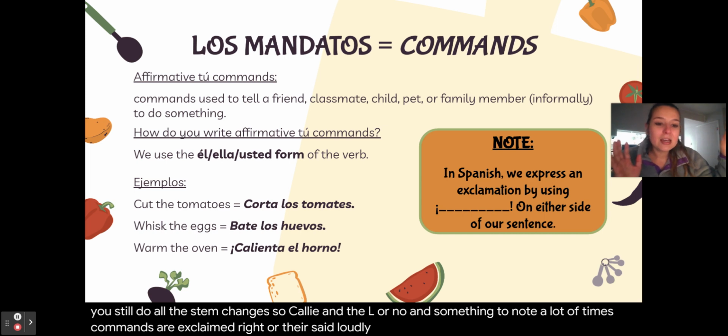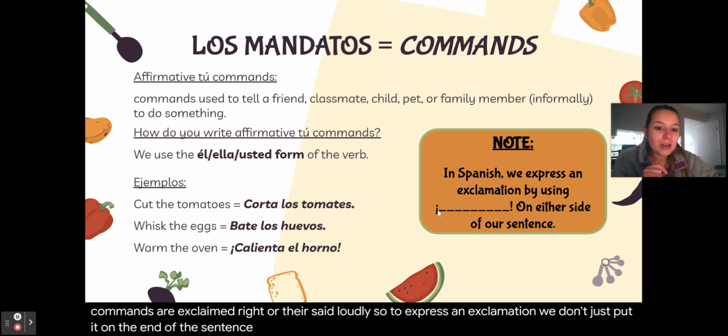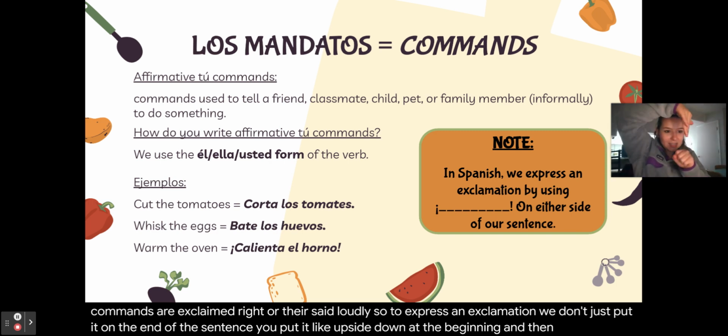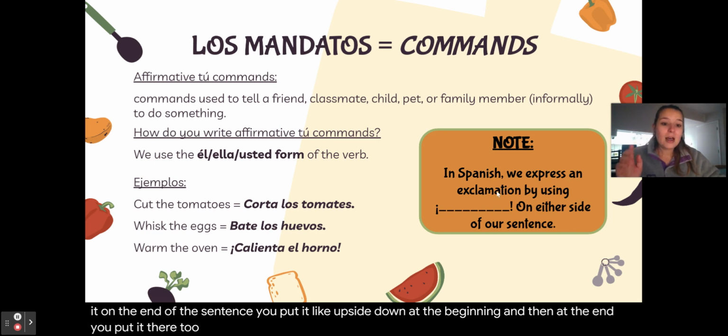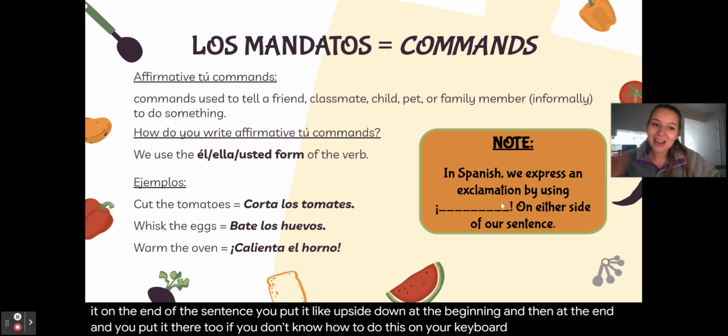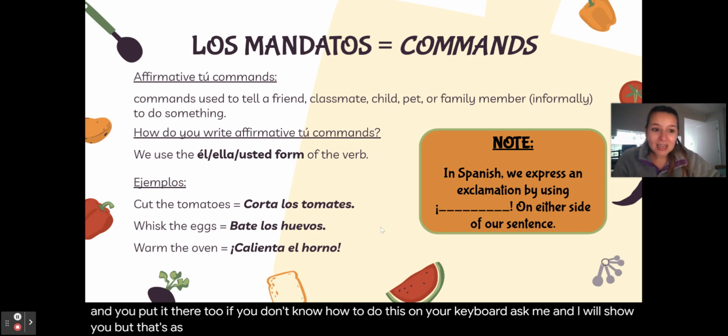And something to note, a lot of times commands are exclaimed, right? Or they're said loudly. So to express an exclamation, we don't just put it on the end of the sentence. You put it upside down at the beginning, and then at the end, you put it there too. If you don't know how to do this on your keyboard, ask me and I will show you. But that's as easy as it is.